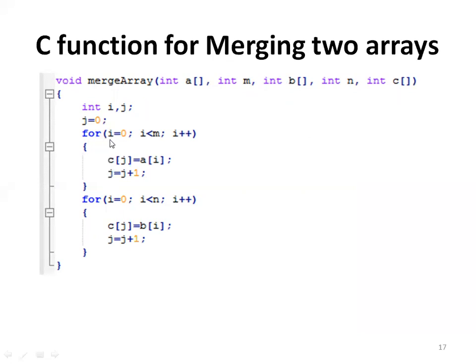So here we are using two loops. This first loop is used to store the elements of the first array in the resultant array C. You can see here C[j] equals A[i] for i equals 0 to i less than M, i plus plus, and j value is incremented by 1. And then in the second for loop, we are storing the second array elements into the resultant array. You can see C[j] equals B[i] for i equals 0 to i less than N, i plus plus, and j is incremented by 1 at each iteration. So this is how merging of two arrays is done.